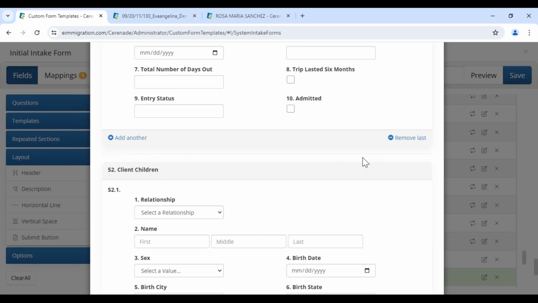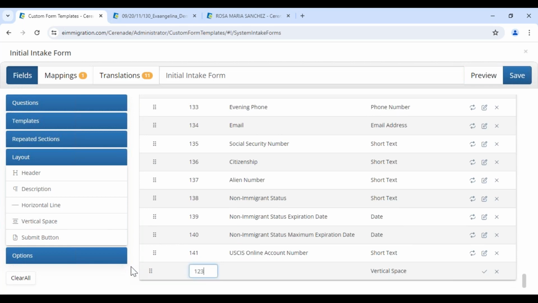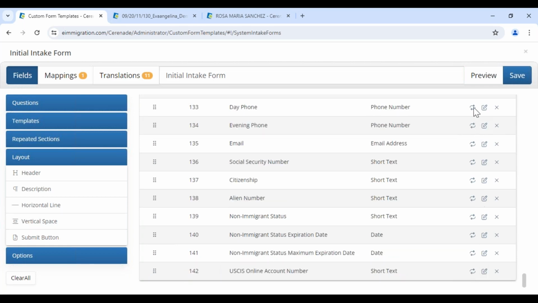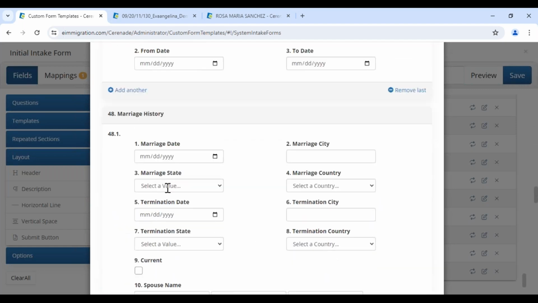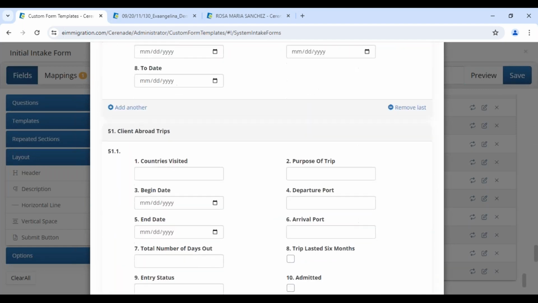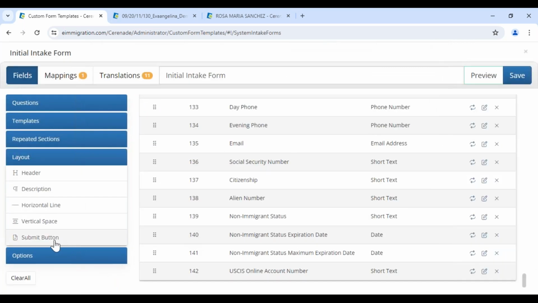Maybe I should have added something else. Okay, I'm going to change it. I don't need a line because it's really not as obvious. Let's add a vertical space. So again, 1, 2, 3. All right, so let's preview. Employment, education, abroad. Okay, here we go. So that's the space. So anyway, you can make this with a header, descriptions.